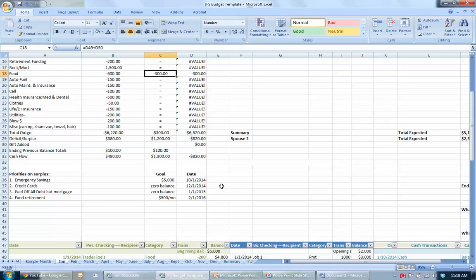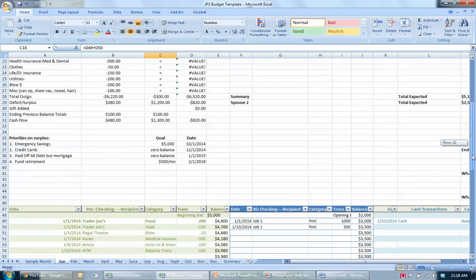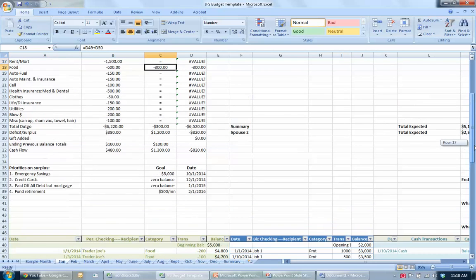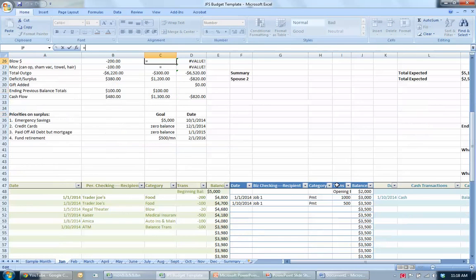I have $600 budgeted. I have $300 left that I can spend on food. Also down here you can see I also spent, looks like $20 on blow. So I go to the blow category, click behind the equal sign, scroll down and click blow. So I've budgeted $200 for blow. I've spent 20. I have 180 left.